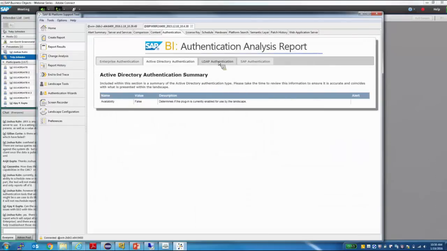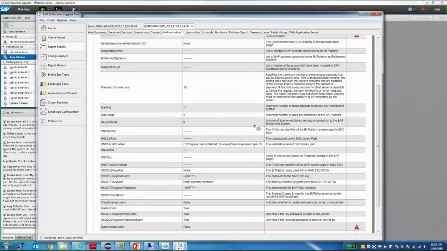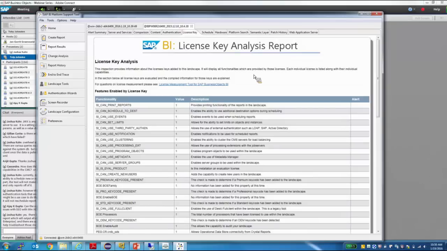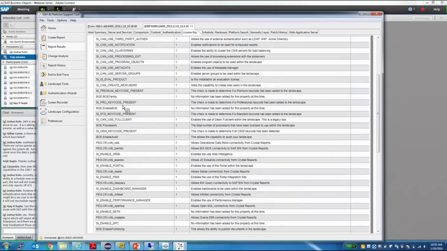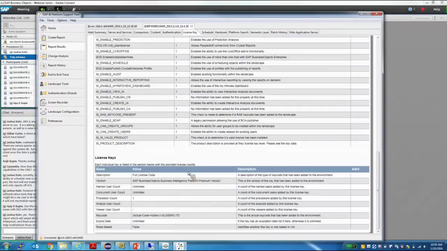Authentication, again, this is just showing us which of the plugins you're using. This is particularly useful when you're creating an incident with the authentication team about a third-party authentication, a single sign-on, or a group mapping update, whatever your problem might be. Definitely want to provide them this report. License keys, again, these are all the individual kind of things that you can do in BI, and it lets you know if that's available or not.